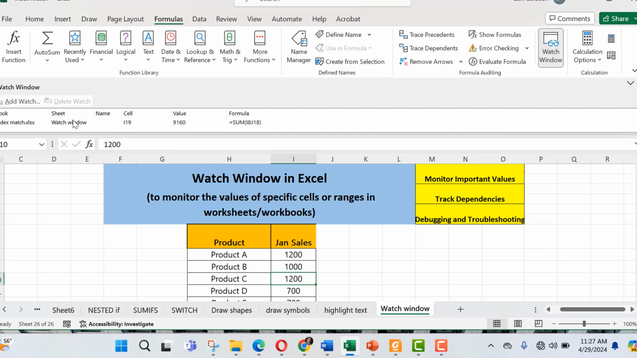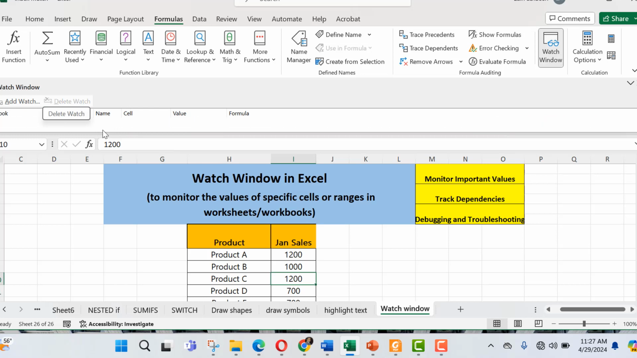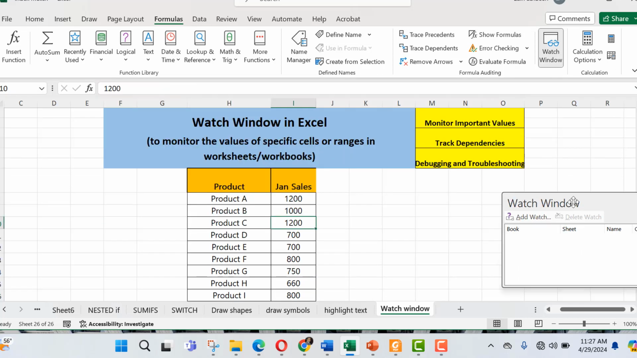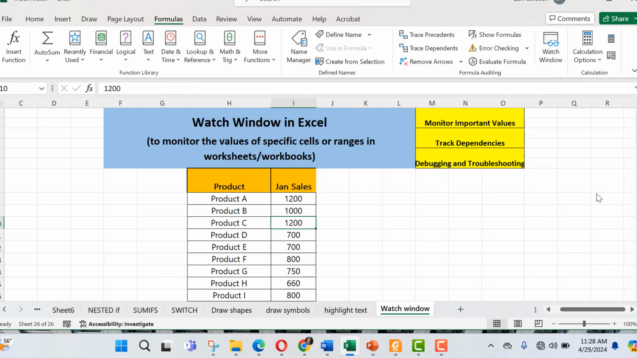If you want to delete values from the Watch Window, you can also do it. Click on it and just choose Delete Watch. Now there is no watch here. If you want to remove this from the dock position, you can also close it, or you can press Move, and it will go back to this form. So this is how you can use the Watch Window option in Microsoft Excel.